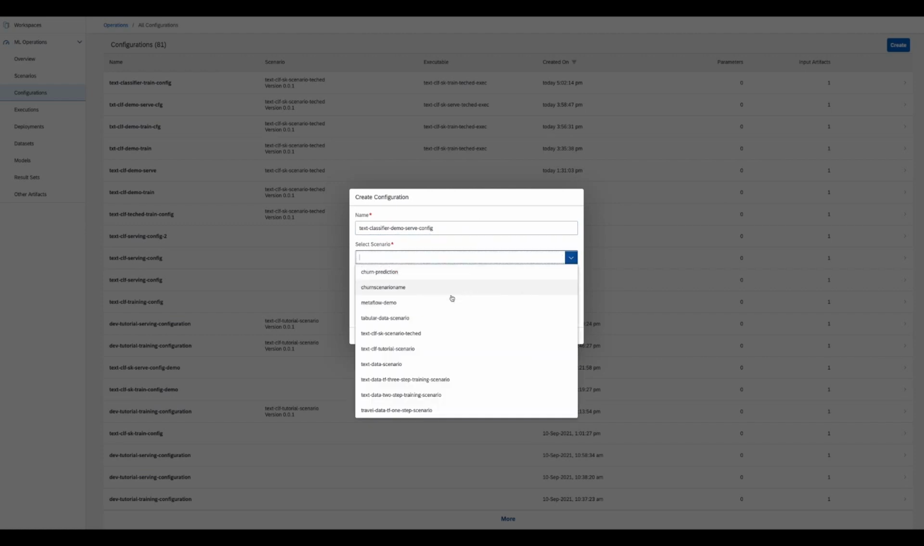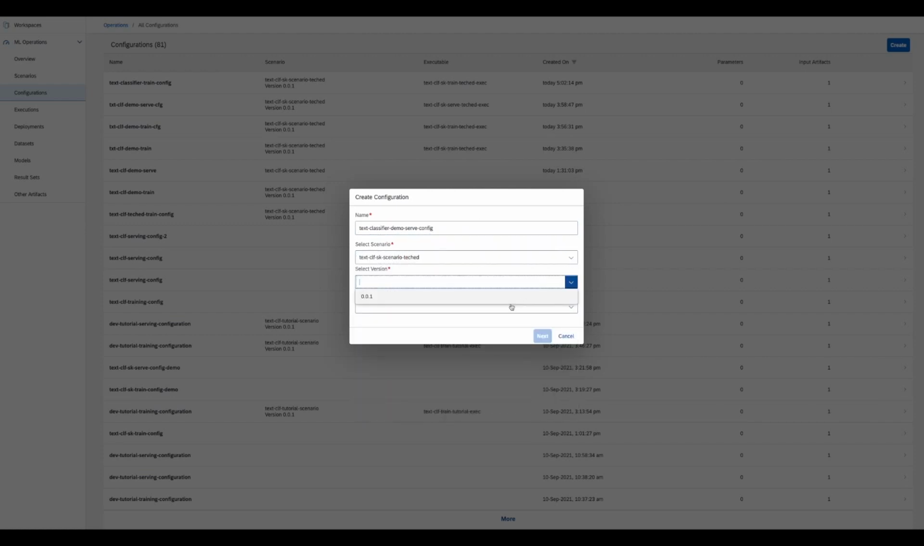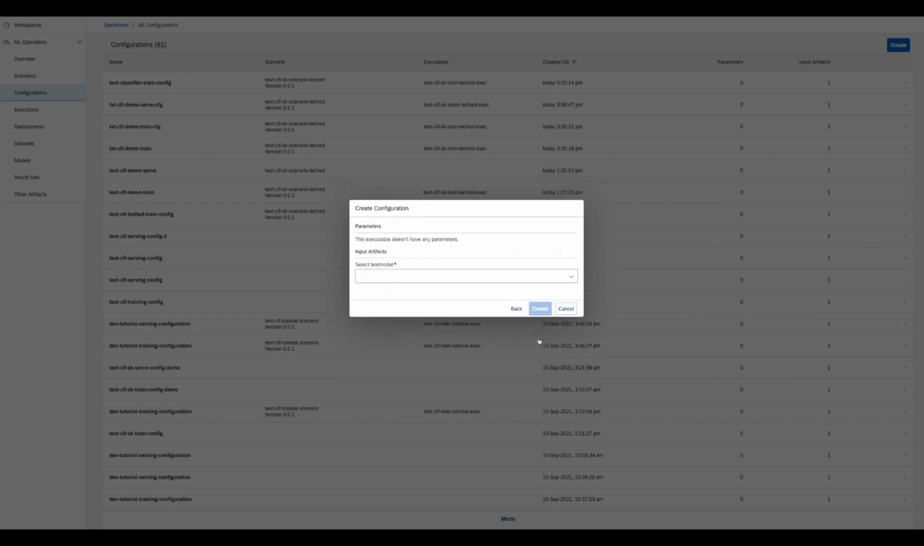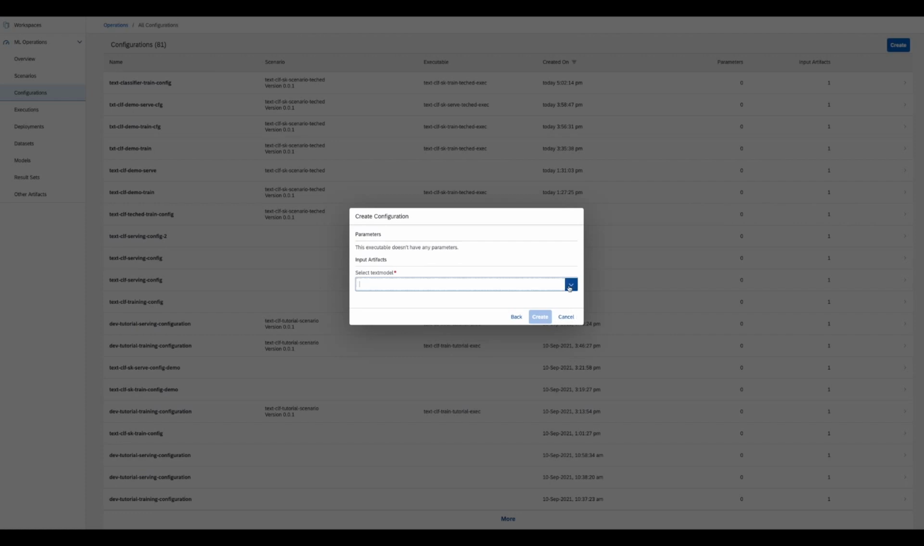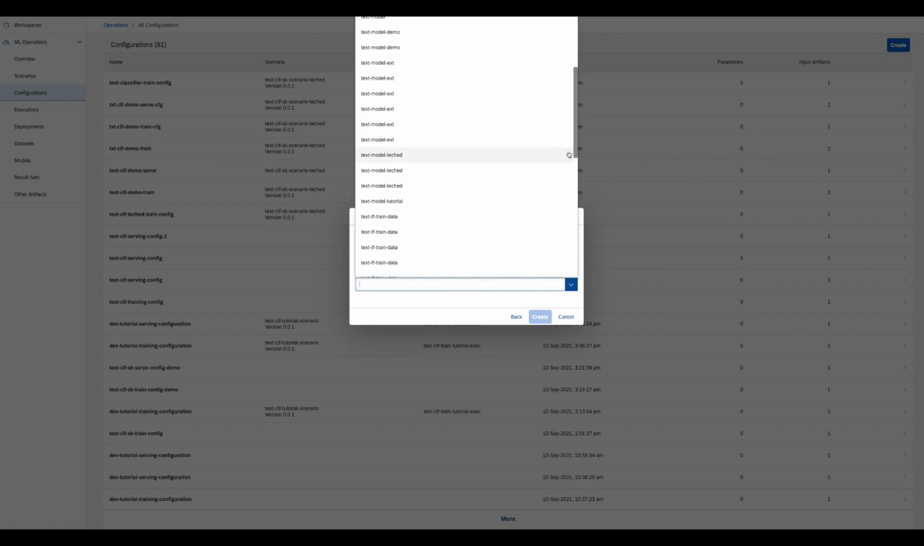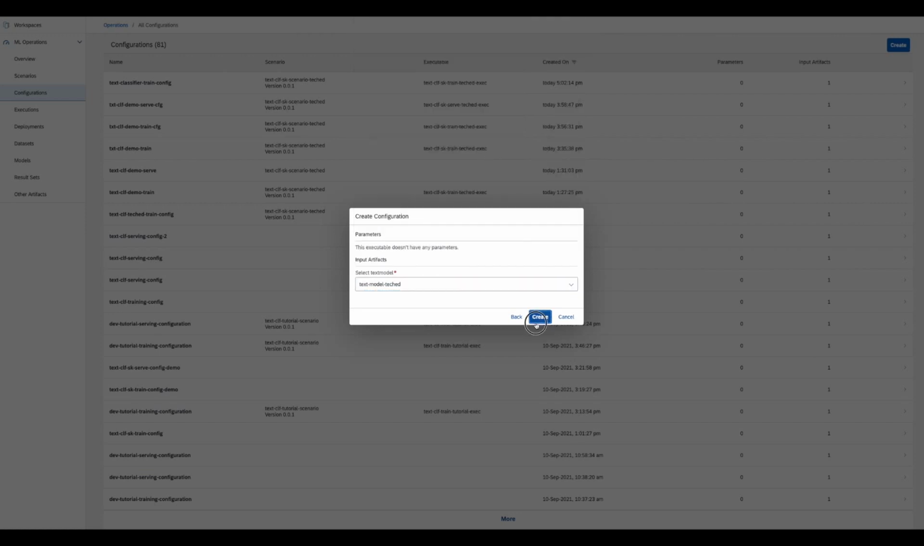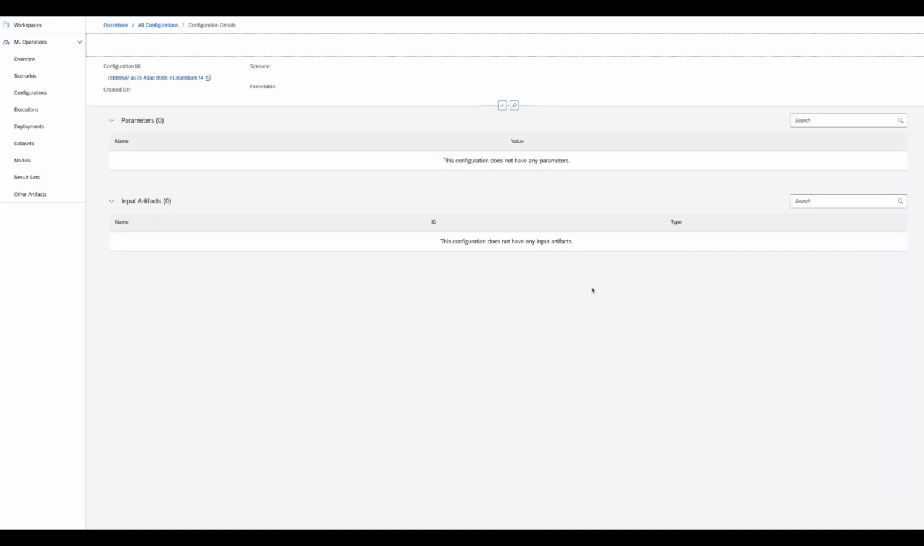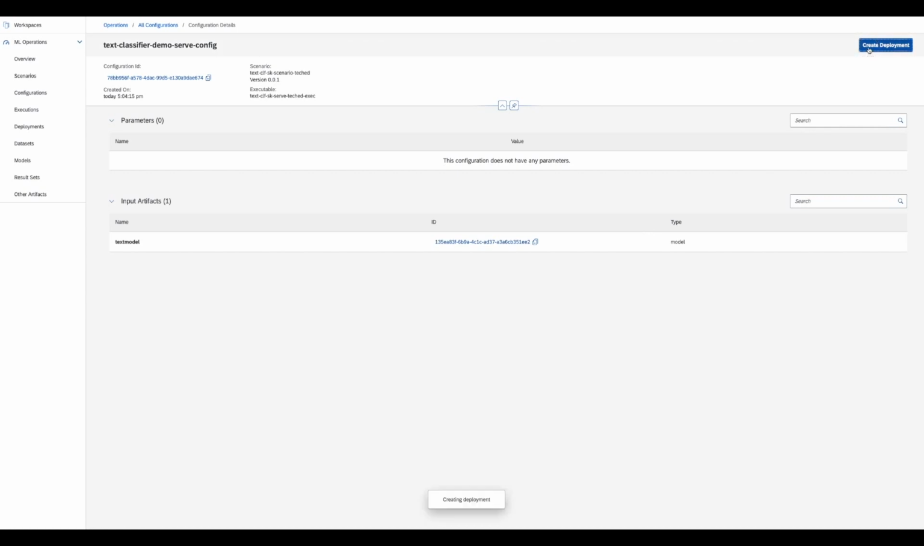And then choose the same scenario that we used earlier. So we will choose the serving executable instead of the training executable. We will then choose the model that we just trained earlier. And finally, we will then, in this case, trigger deployment.